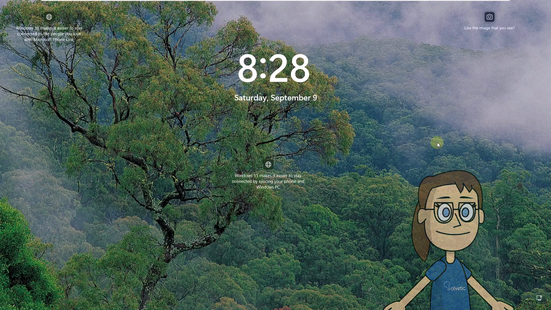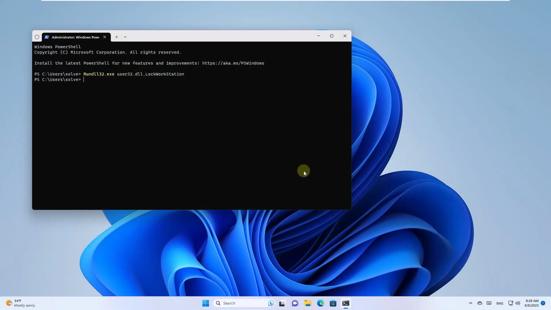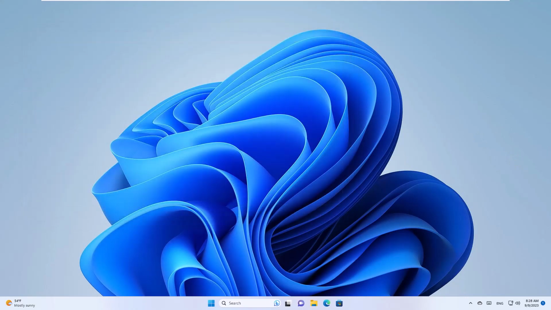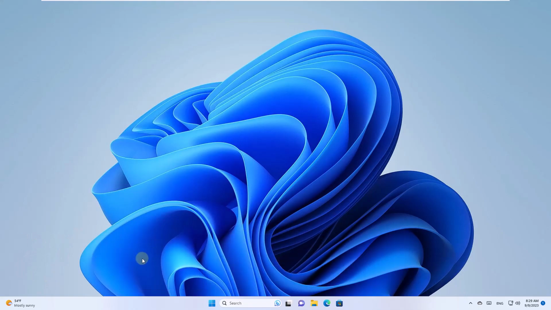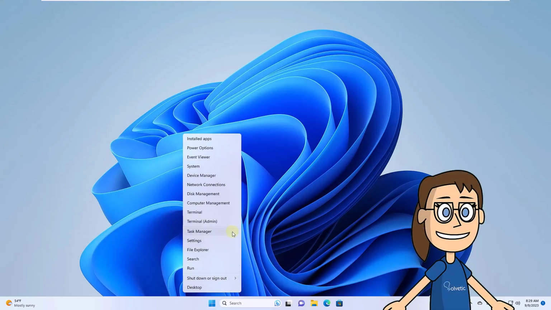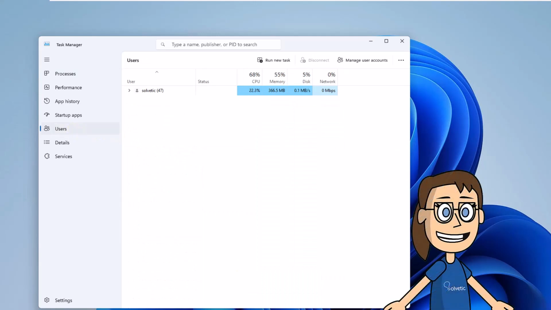Now log in if you need to. Chapter 5. How to lock computer from Task Manager. To get started, open the Task Manager from Start. Then go to the User section. There, select the user. At the top, click Disconnect, then click Disconnect User.